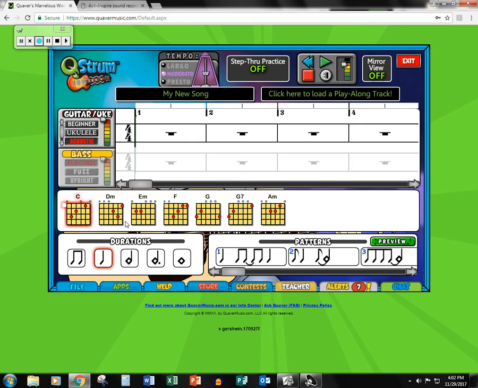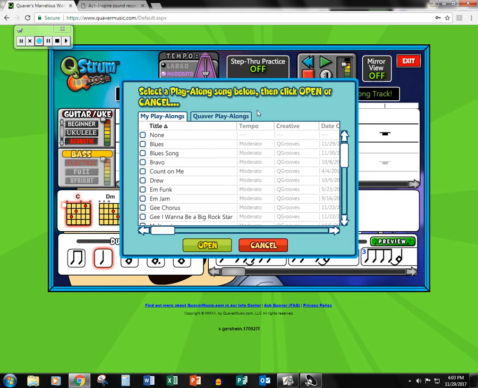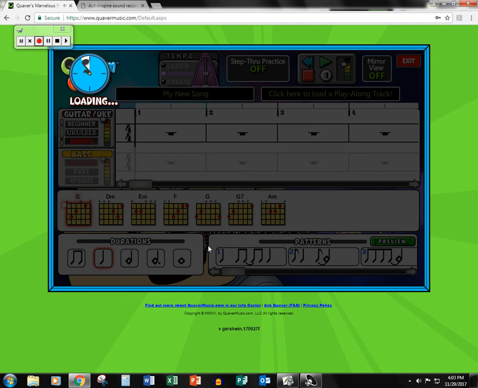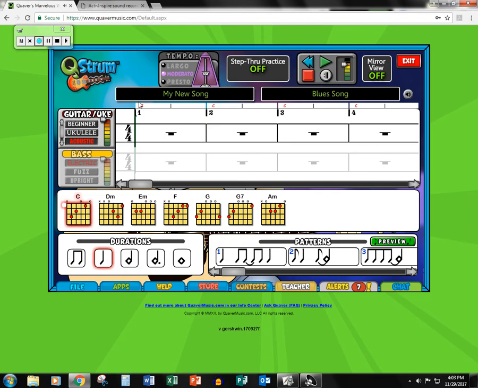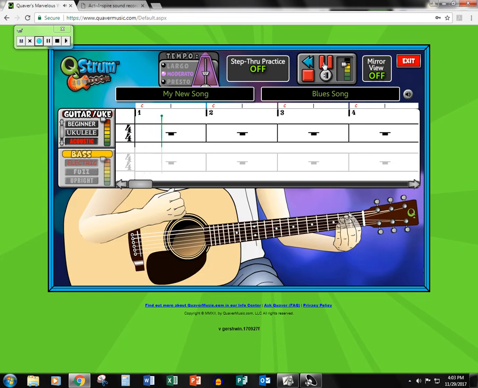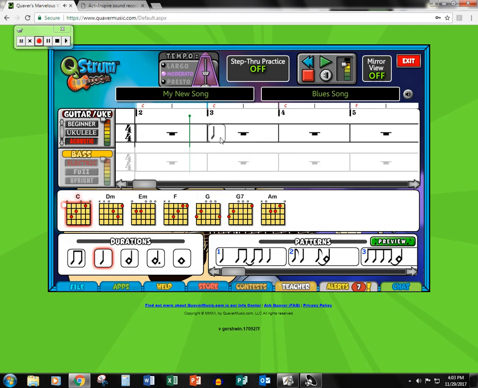So we're going to start with the acoustic guitar sounds, and now I want to start by loading in the song that we made in QGrooves. So I'm going to go over here where it says click here to load a play along track. Then I'm going to find the song that I just made, Blues Song, and I'm going to click open. And now you can see that it populated in right above each measure the chords that I used in my QGrooves. And if I play it, I will hear what I made. But notice that the guitar part is blank and he wasn't strumming along. So that's the part we need to fix now.